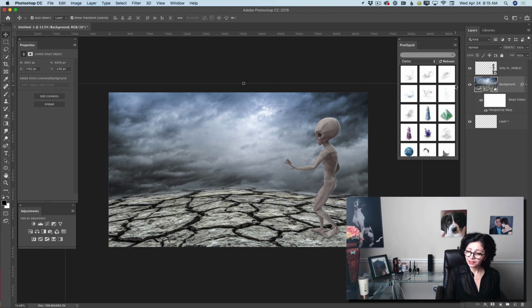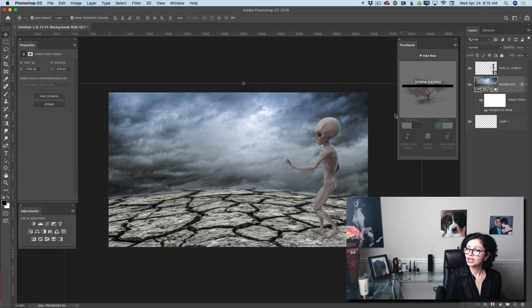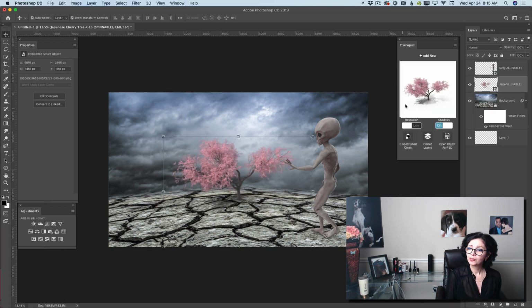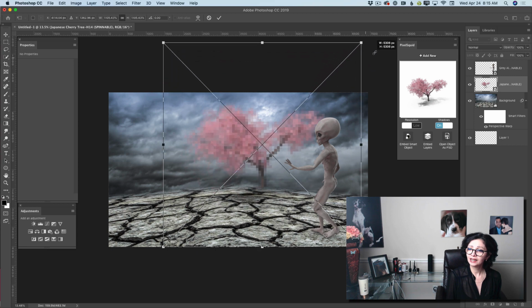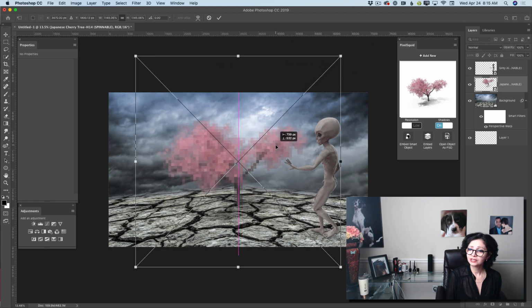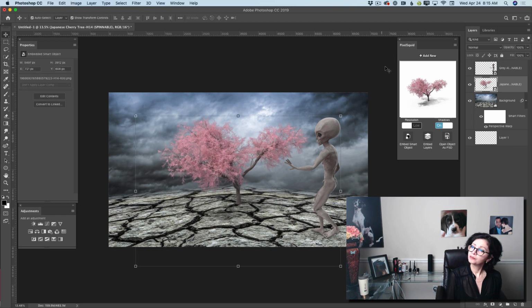In the PixelSquid plugin, I have a very beautiful tree. I will click on this tree just like that. I will rotate it directly in the PixelSquid plugin. I will resize it slightly, guys, and I will reposition it just like that. And I will click OK. If I would like, I can rotate it more.